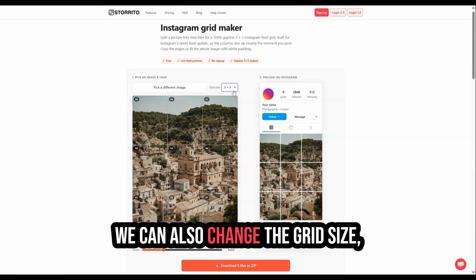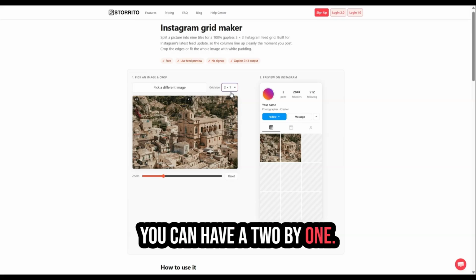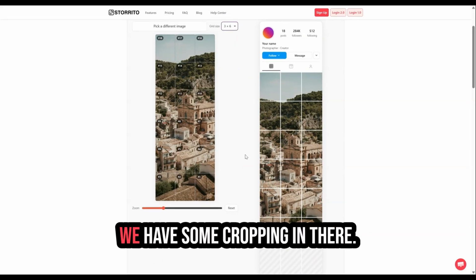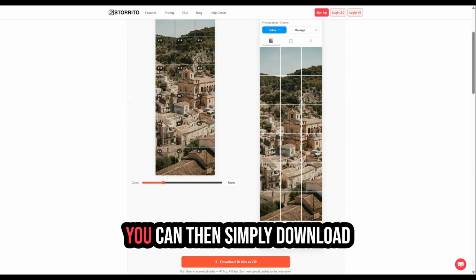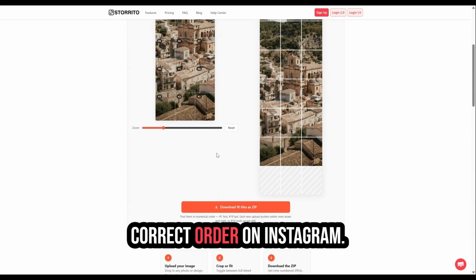We can also change the grid size. So depending on your preferences, you can have a 2x1, we can have a 3x6. Of course, that's going to look a little bit different. We have some cropping in there. You can then simply download it as a zip file to post in the correct order on Instagram.